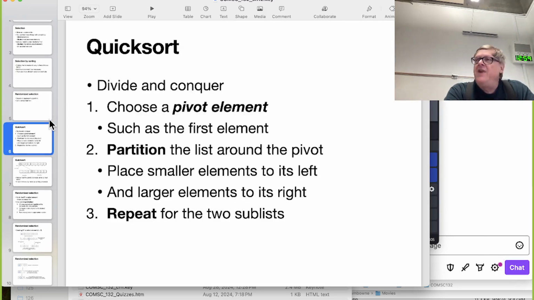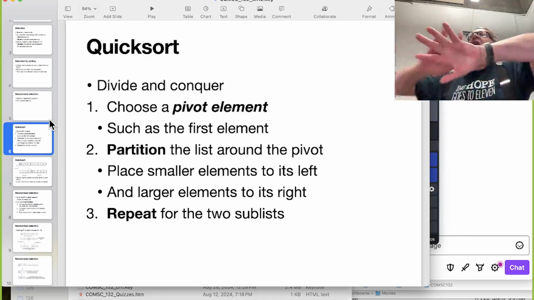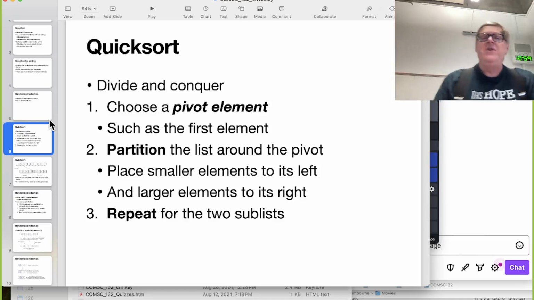So quick sort is divide and conquer. That's why it's fast. Whenever you're dividing and conquering under normal conditions, you'll end up with a term that's log n instead of n, because you keep dividing the list in half, and then half of it you don't need to worry about anymore. So you choose a pivot element, which you hope will be in the middle. Then you partition the list around the pivot, put the smaller ones on the left and the larger ones on the right. So this will take n comparisons.